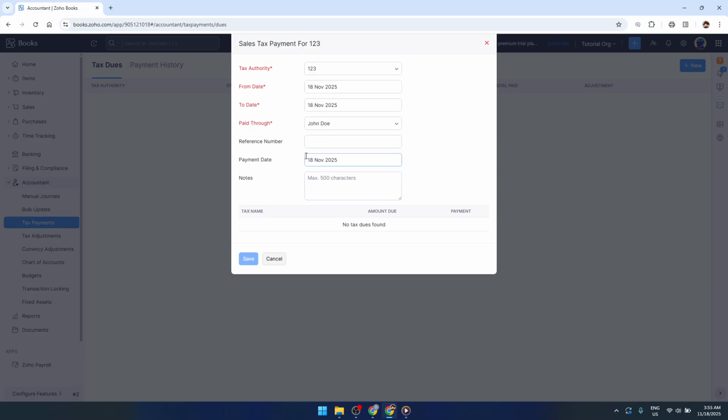Next, you'll see the amount paid field. The system usually autofills this with the amount due, but if you're making a partial payment, you have the flexibility to adjust it. There's also a space for a reference number. This is optional, but it's a helpful way to keep track of payments if you have multiple transactions.